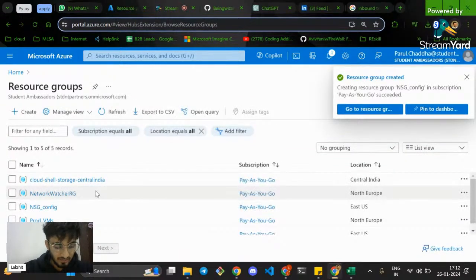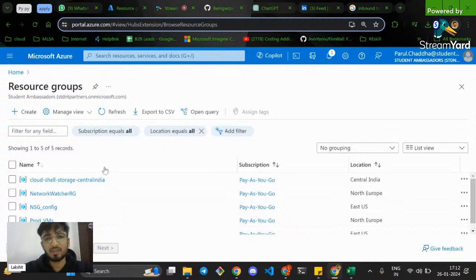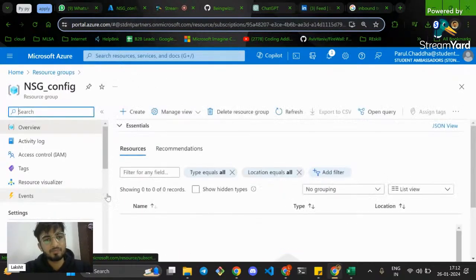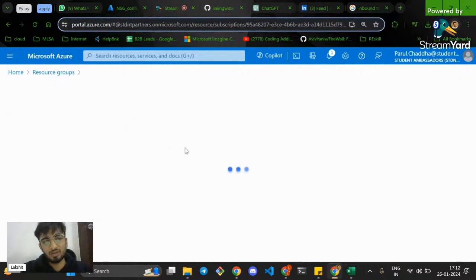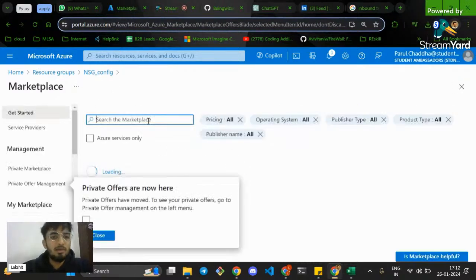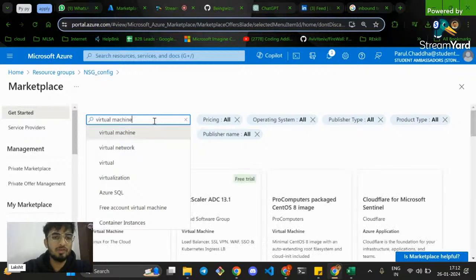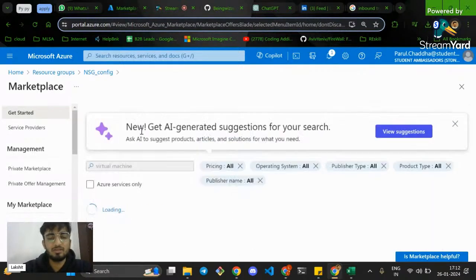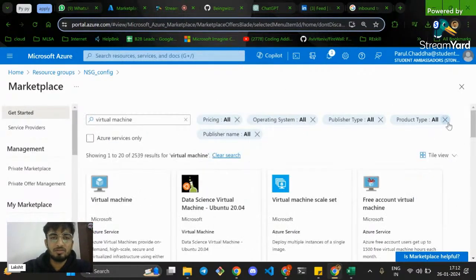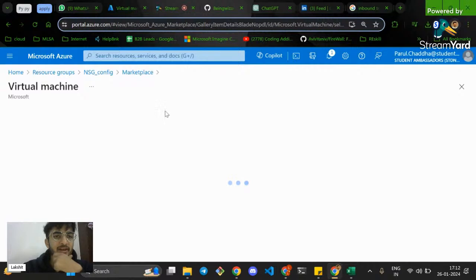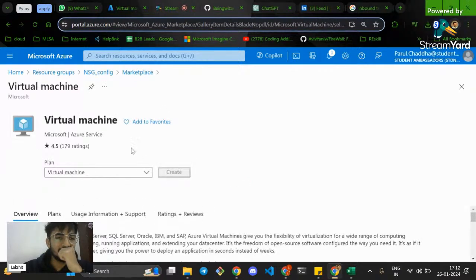Now the next thing that I will do: this has been created, I'll go to this nsg config. There is no resource right now, so I'll go to create. I'm in the marketplace now. I'll search for virtual machine and click on this. I just don't know why Microsoft wants to incorporate generative AI everywhere. I'll click on the virtual machine that I want to create.